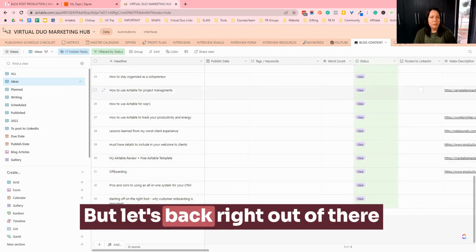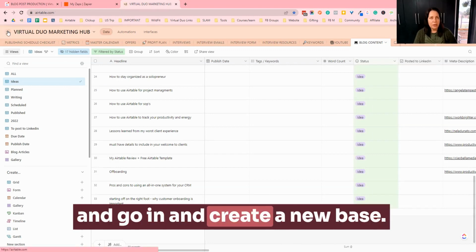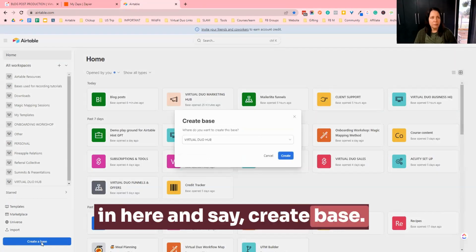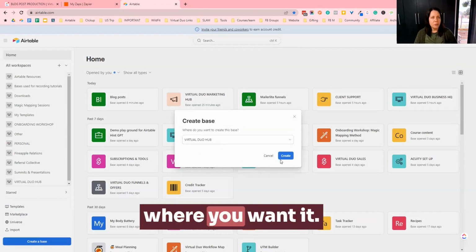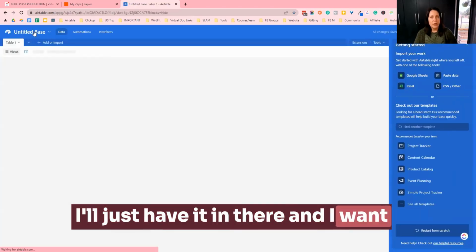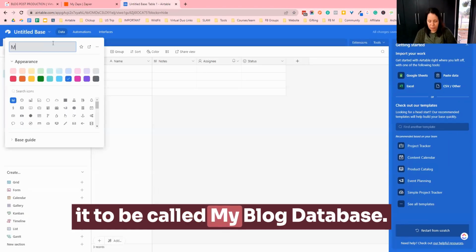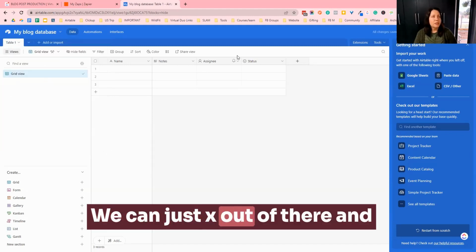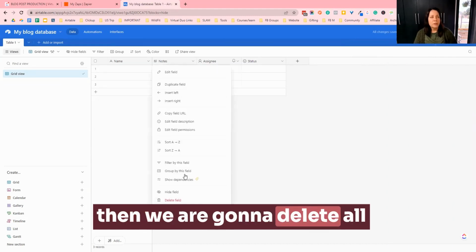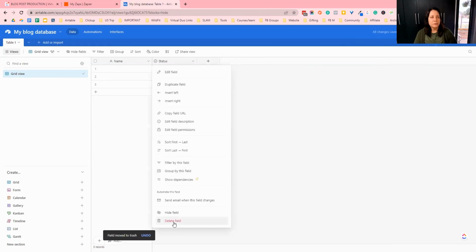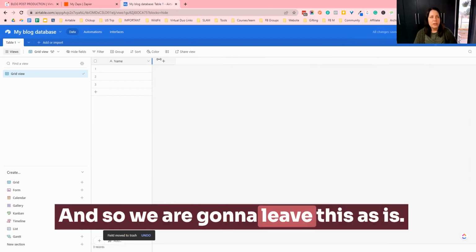But let's back right out of there and go in and create a new base. So what we would do is come in here and say create base. It's going to ask you where you want it. I'll just have it in there. And I want it to be called my blog database. Okay, we can just X out of there. And then we're going to delete all these fields over here because we're going to create new ones. And so we're going to leave this as is.